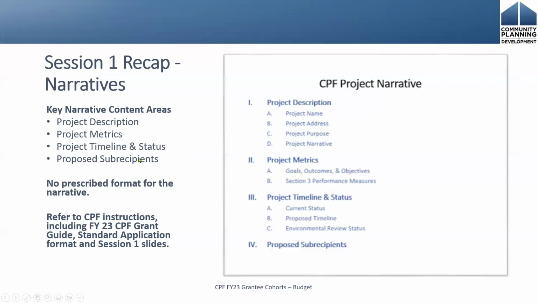For the project description, project name, address, purpose, describe what the project is about. That description needs to match your joint explanatory statement, unless that's been corrected or amended. And you want to make sure you're describing all of the actions that are going to be undertaken as part of the project, regardless of the funding source. So no matter how you're funding the project, you want to talk about your entire project, even if CPF is just a part of that overall project. So that's how you're going to describe it in the narrative.